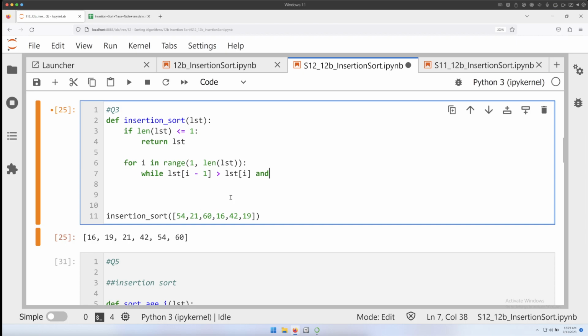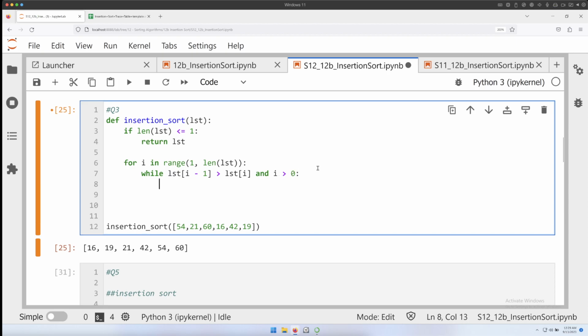Because I'm using i and i-1, I cannot let i drop to 0. If i drops to 0, then i-1 becomes -1, which is not what I want, because -1 will index the last position. So I need to make sure that i must be greater than 0. These are my conditions. If this portion is true, and of course this must be true as well, then I'll do the swap.